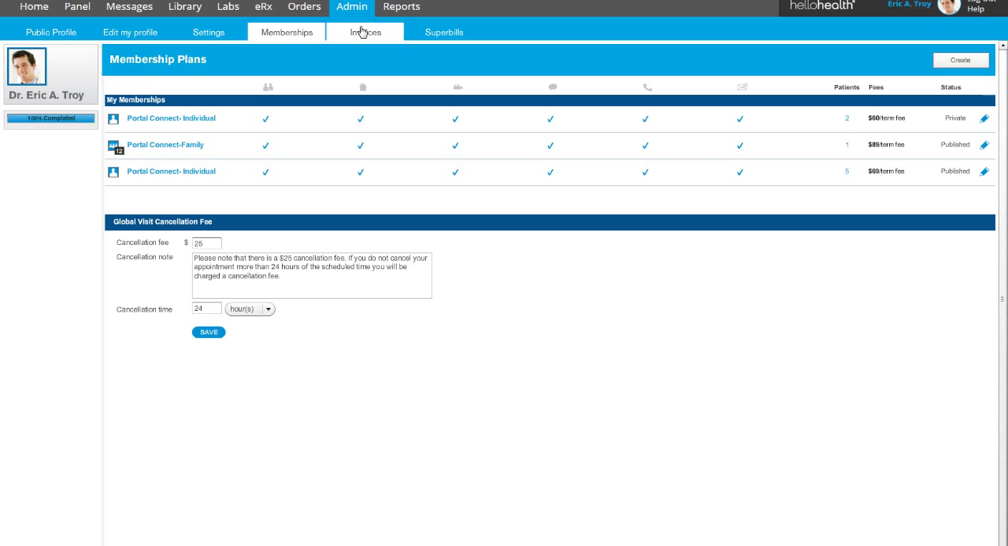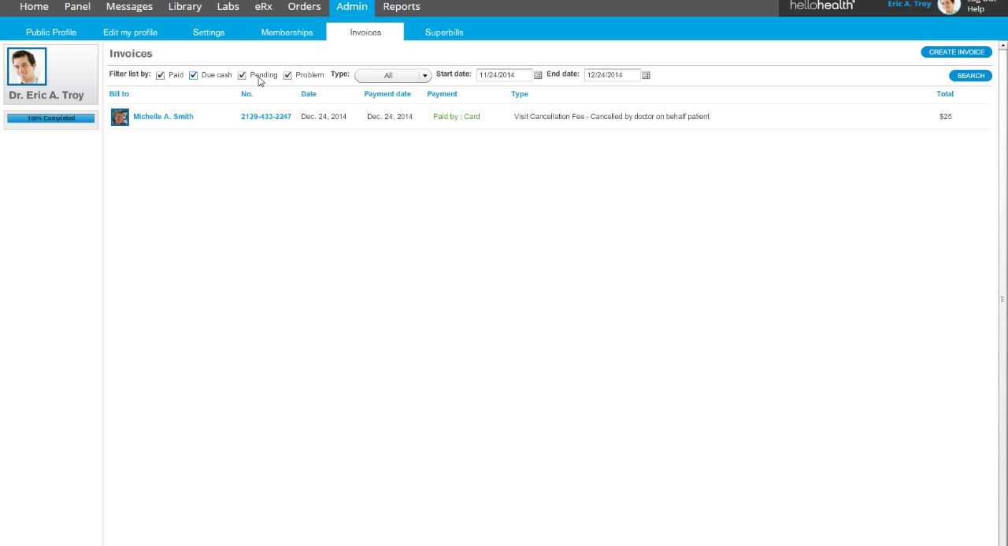Invoices can be searched by a filter list of paid, due cash, pending, or problem. Types can be visit, lab request, message, membership fee, or custom, and you can also search by the start and end date of an invoice.